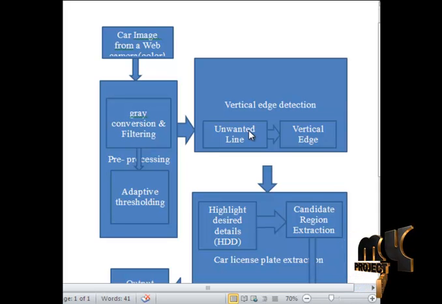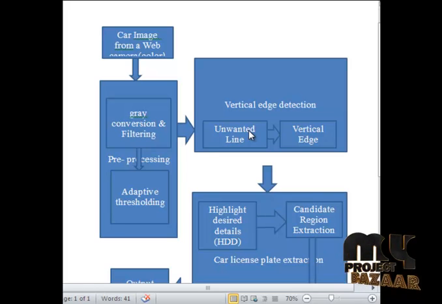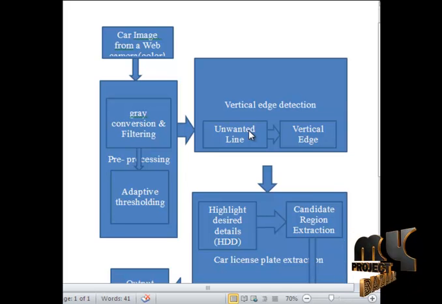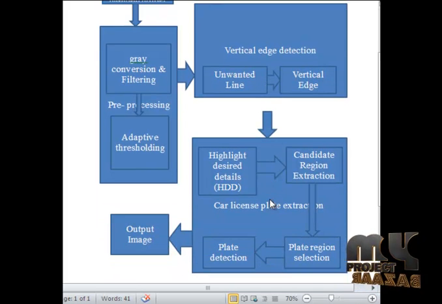In vertical edge detection, the threshold process produces many thin lines that do not belong to the license plate region. These lines may interfere in the license plate location. So unwanted lines will be eliminated by finding the horizontal lines and the vertical lines. Horizontal line angle will equal 0 degrees, and vertical line angle will equal 90 degrees. After finding the unwanted lines, the lines will be eliminated from the segmented binary image. After eliminating the unwanted lines, it will be passed to the next step.